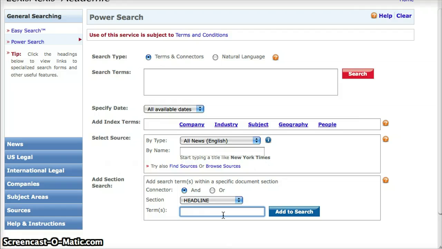And my topic that I'm looking at today is going to be PR efforts around global warming. So I'm going to look at global warming and then say add to search. And this just puts your search term up here in the search box. And you could type this all in yourself once you know how to do it, or you can use this add search section.